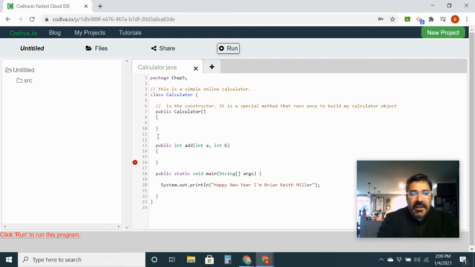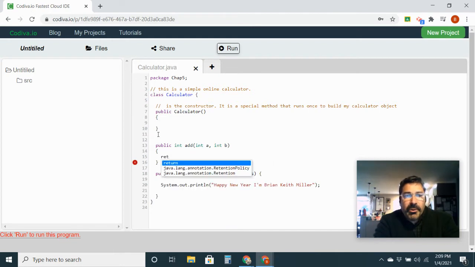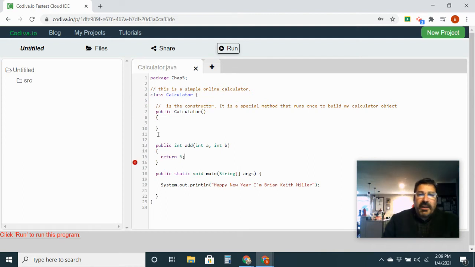So to satisfy that for right now, we'll say return, and we'll say just a random integer 5. Now, if we put in 2 and 2, that's 4, not 5. So this is always going to return the number 5. So that's just a placeholder to get rid of that little X that we were having right there. Okay. All right, let's keep going.